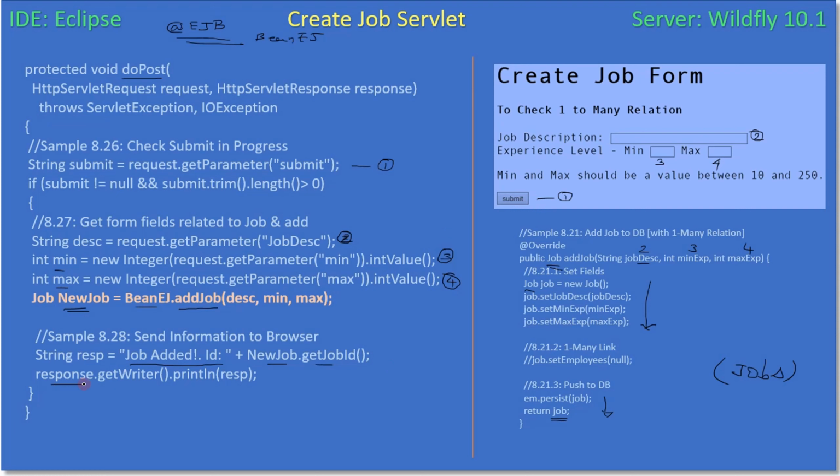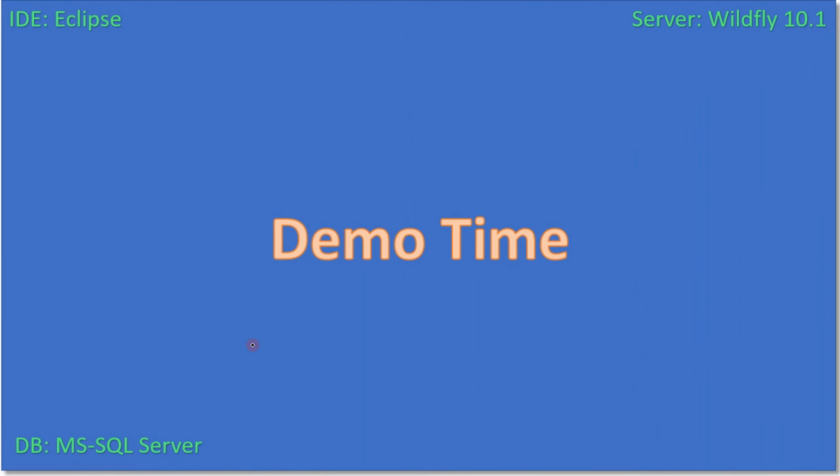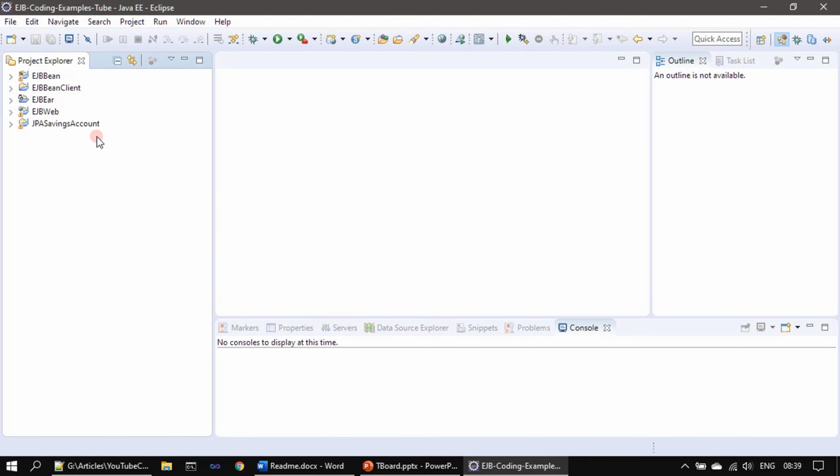That's what we are doing here: response.getWriter().println. This is the response we are forming, and we are printing that, and that will appear here. All right, now we will go to the demo. Now we will go to our web layer.